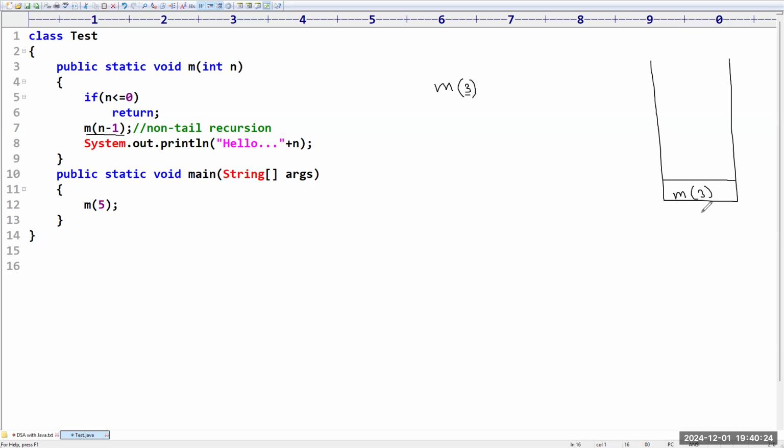I am not writing main entry here. Then what will happen? This m of 3 is calling m of 2. How can I represent it in a diagram? M of 3 is calling m of 2. Then is 2 less than 0? No, sir. Again m of n minus 1. Then again what activity is it doing? So m of 2 minus 1, that is 1. So this m of 2 is calling another method by changing the parameter.